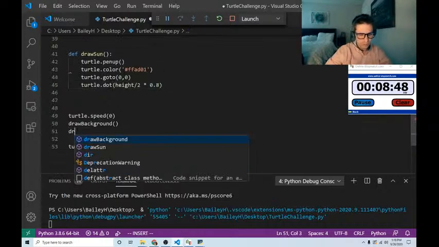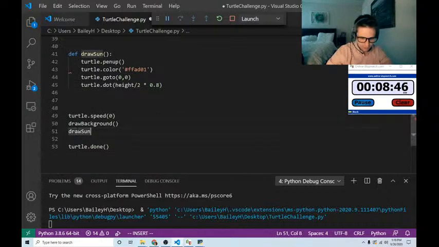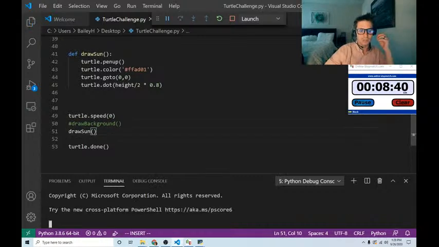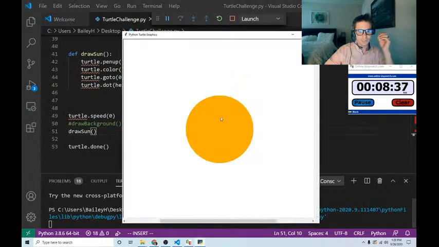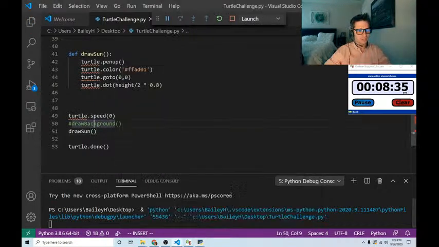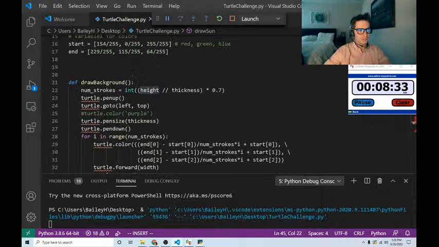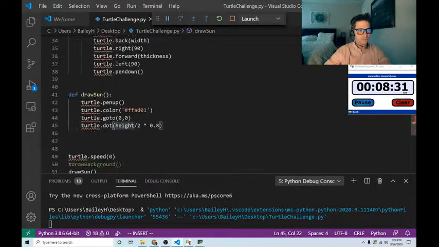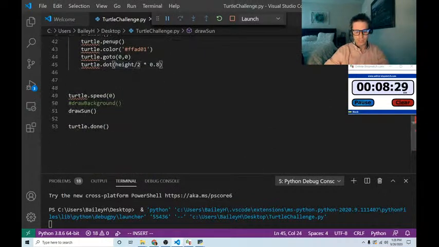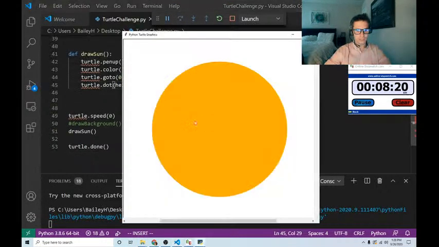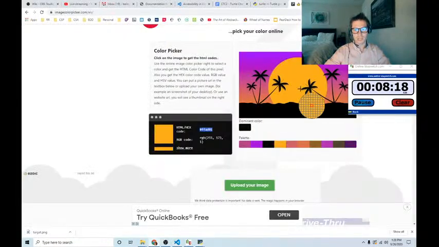So now, just to test the sun, I'm going to comment out this call to draw background, because I don't want it to draw the background just yet, because that will take up a lot of my testing time, right? So there's my sun. It doesn't look big enough at all. What should my height be? My height was 720. I think this goes by diameter instead of radius. Let's try that. That's much better. Okay, so the sun is drawn right there. Of course, it's going to be on top of the background.